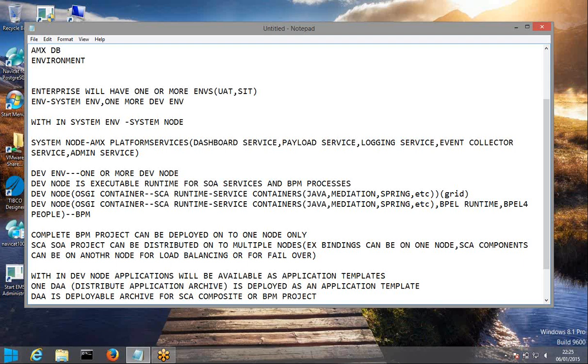That is if it is your SOA project. But if you are using a BPM project, for the entire BPM project, one composite will be automatically created. During the deployment procedure, your BPM project will be automatically converted into one SCA composite, and for that SCA composite, one DAF file will be created and then deployed. Once it is deployed, your application will be available as an application template.